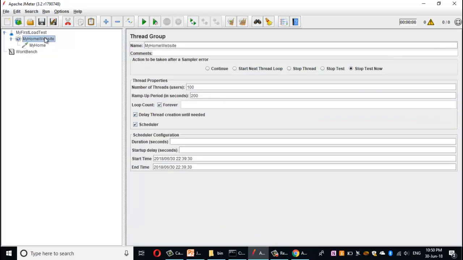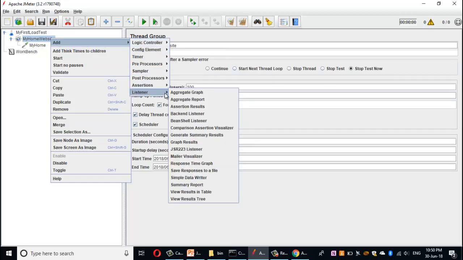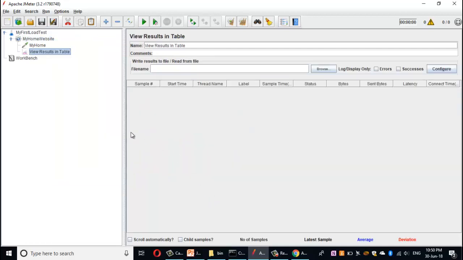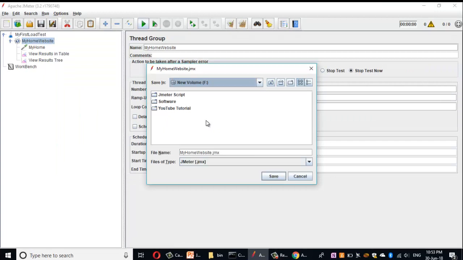Okay, now everything is done, right? We are going to put two things here. The sampler we have already kept. Now we have to put the listener here, right? There are a lot of listeners, and slowly we will move to further tutorials where you will get to know about all of them. But first, we will take this view results in table, and go to this F drive, JMeter script, and my home website, right?